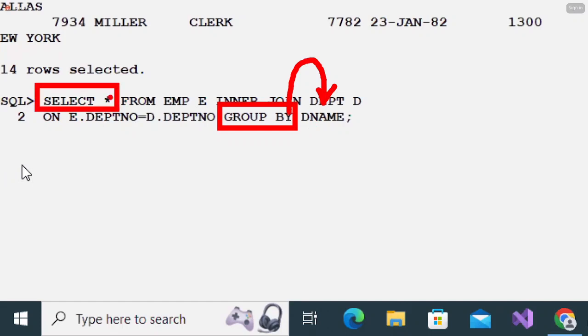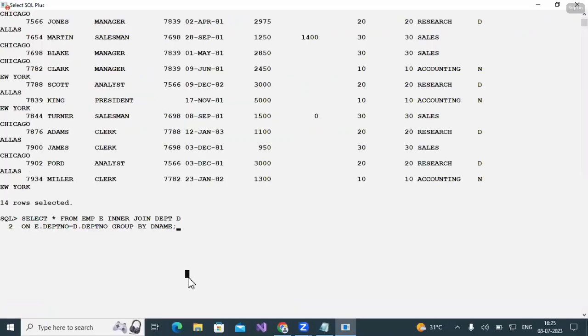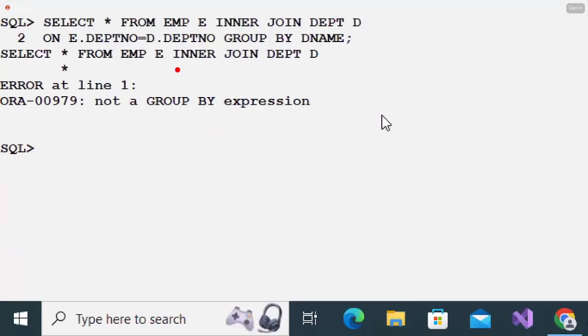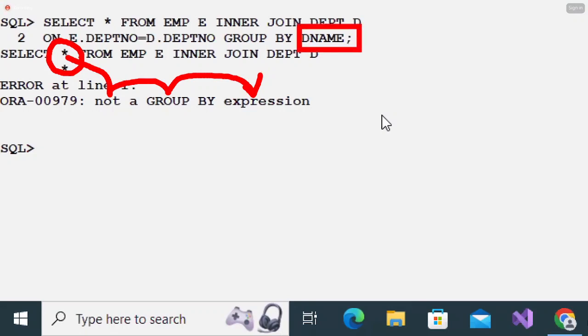But here, what did I select? Star. Star means what? All. But my grouping expression column is what? D name. Now we can see what happens. If I send it like this, it shows an error. What error is it showing? Star is not a group by expression. Because my group by expression is now department name, but my selected expression is star. Star is not a grouping expression. That's why it shows the error.